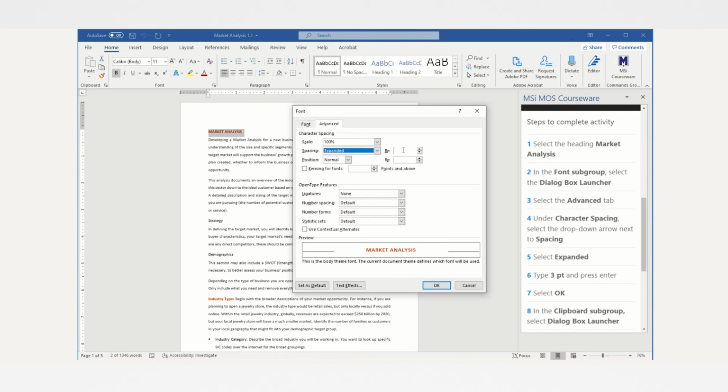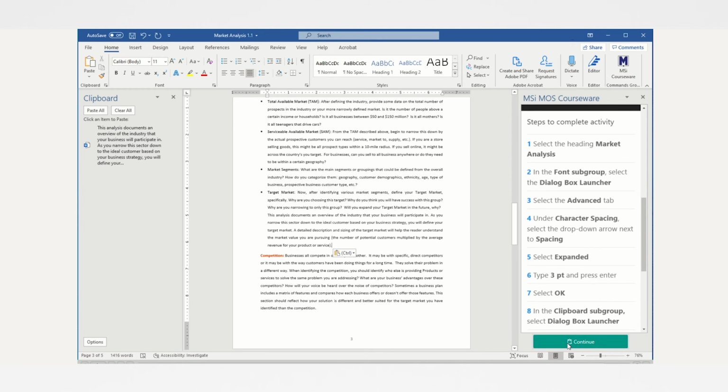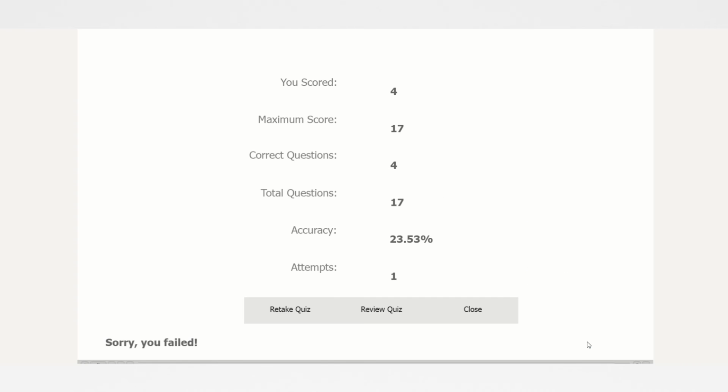Some tasks will require you to type in the answer. Be careful to input this information exactly as it is written, or you will receive an incorrect. In this case, you must enter 3, space, then PT to get the correct answer. When you finish all of the tasks, click the Continue button. This will take you to the page with your grade.